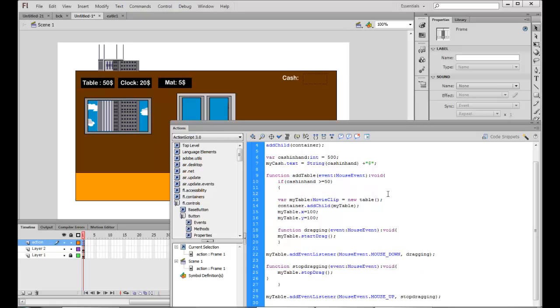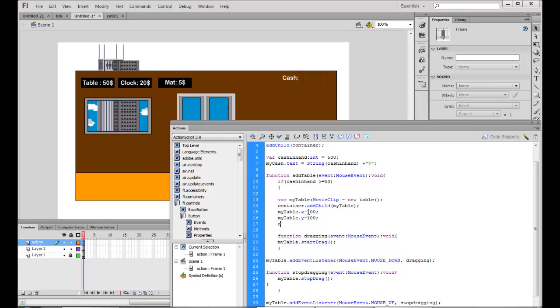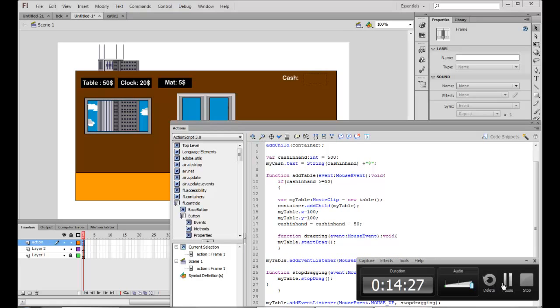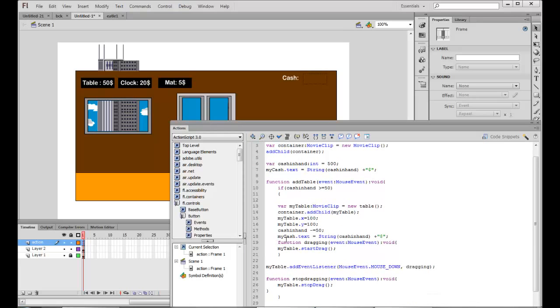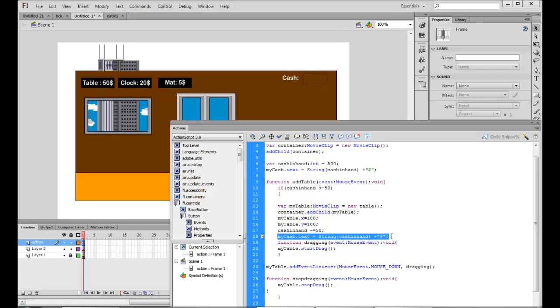So once this is taken care of, then I have to be able to reduce the value of the cash also. So once this is done, I will also update the value of cash in hand. So for this, I will just add the same line, my cash.text is equal to string(cash in hand), because now the updated value of cash in hand is reduced by amount 50. You can also write this as cash in hand minus 50. This is equivalent to writing the same thing.